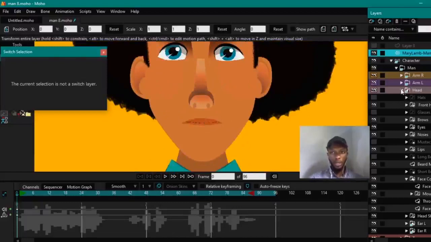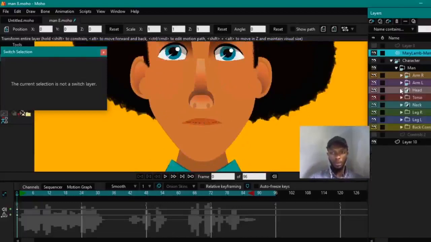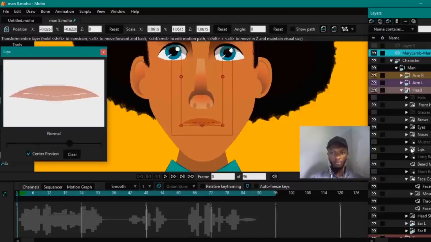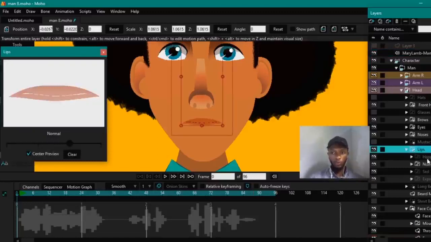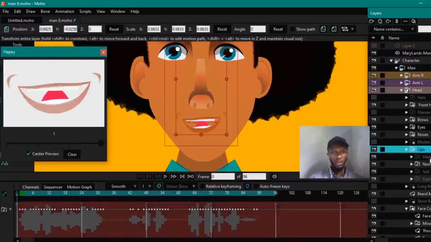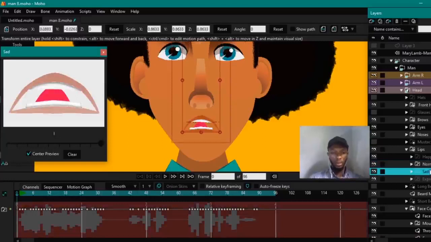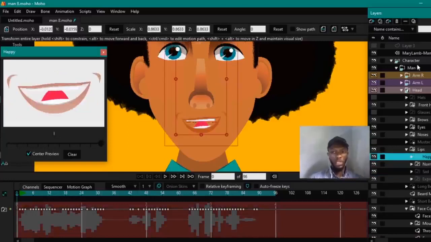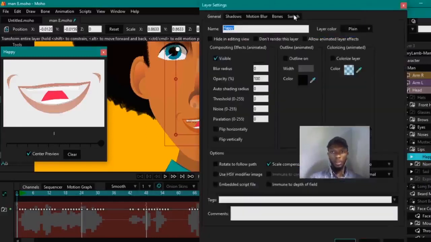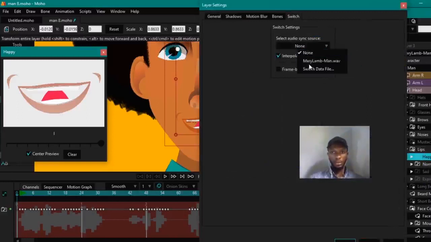the head layer. Here within the head layer, open it up, come to the lips layer and open it up. You'll find 4 layers within the lips layer. We have the normal, we have the happy, the normal, and the sad layers. Okay, so what I'll do is I'll assign the audio file I imported to all 3 of these layers except the expression layer. Okay, so I'll open happy, switch, assign, select the audio file I just imported and then click OK.